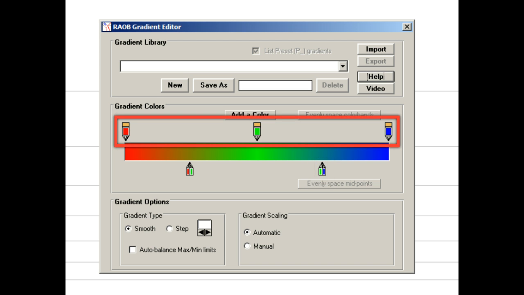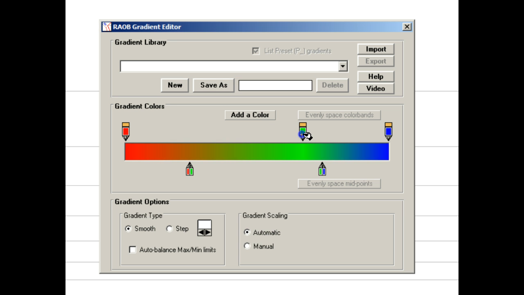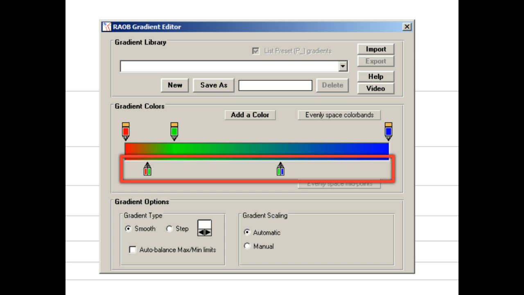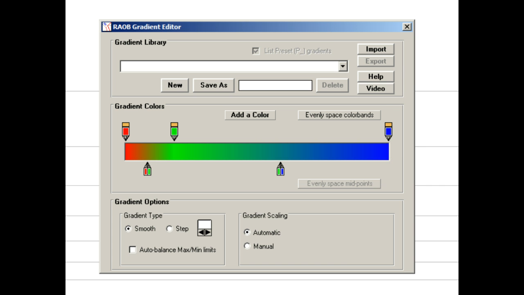Now we can demonstrate the color pens located above the gradient bar. Here we can click and drag the green pen, for example, to move the color's intensity point along the gradient bar, thereby creating differing color gradients. At the same time, the midpoint pens are automatically repositioned. And if we select the evenly spaced color bands, all pens are reset to their default positions.